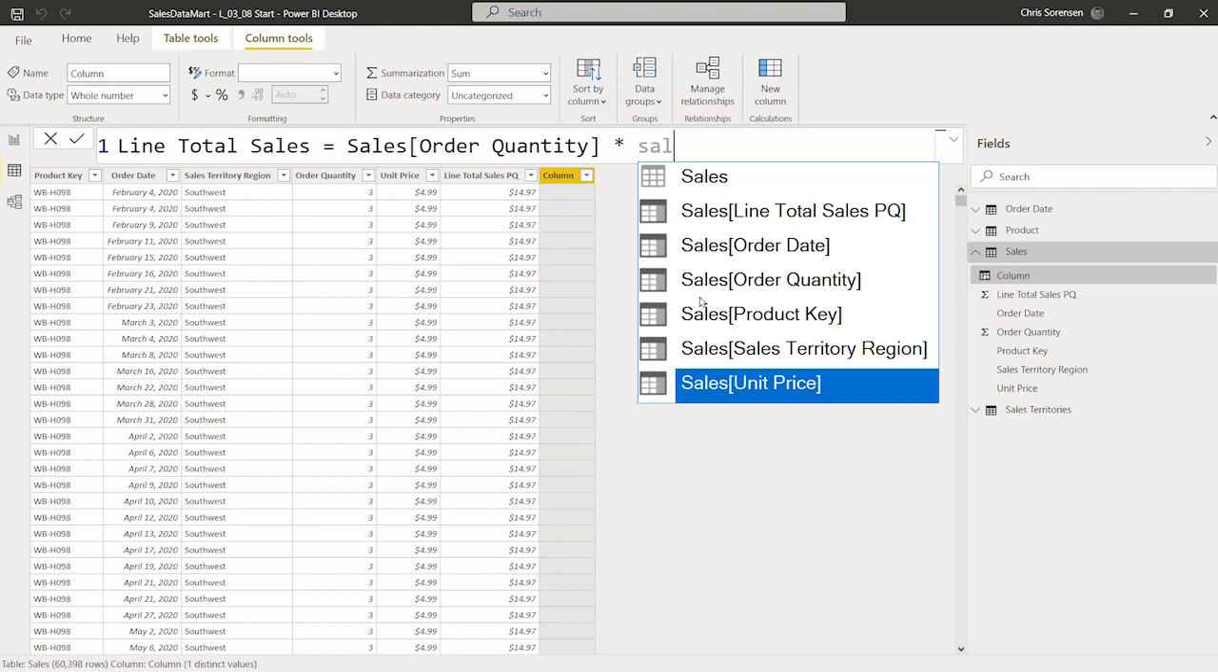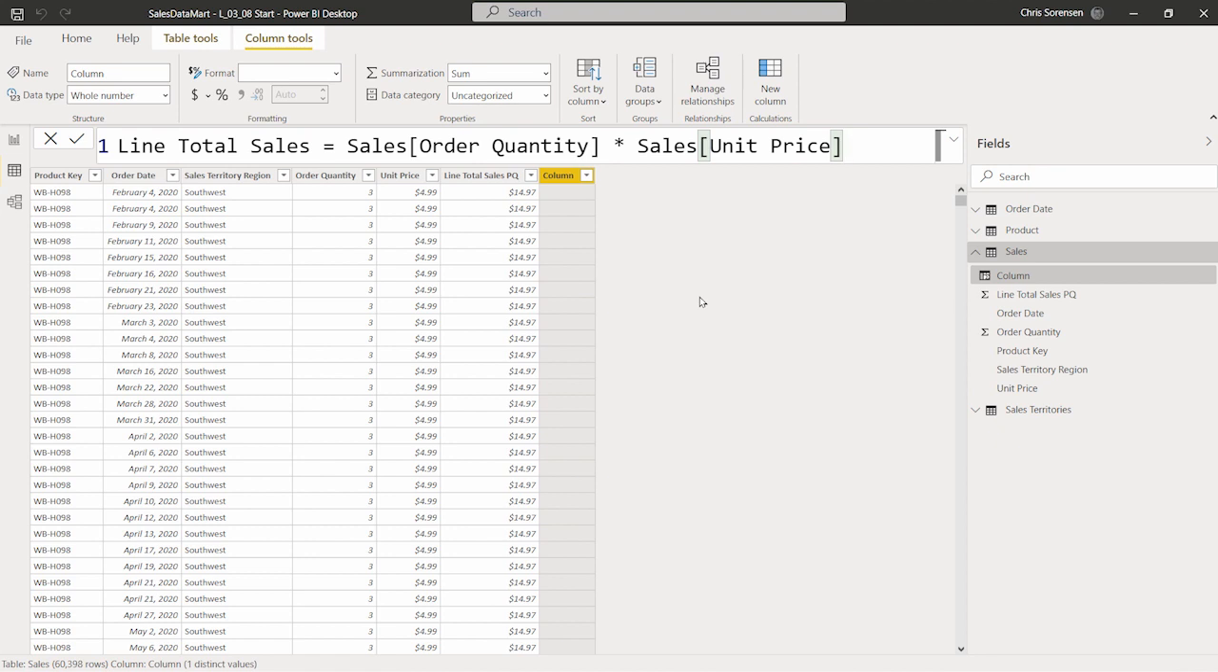So in this case, I'm going to say sales unit price, and there is my calculated column expression. I have line total sales equals order quantity times unit price, both from the sales table. The sales table is the current table because that's what we're currently working on. So I'm going to hit enter there. And we'll notice momentarily that a brand new column gets created called line total sales. On a row by row basis, the calculation was made to go from order quantity times unit price to give this value here, and then it moved down to the next row.